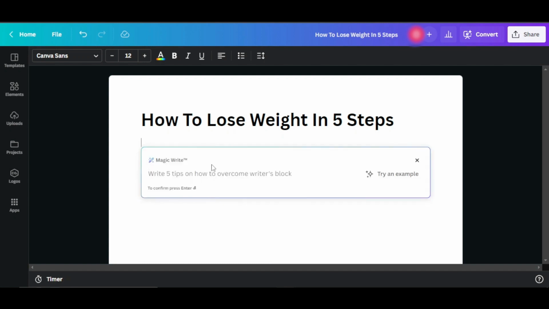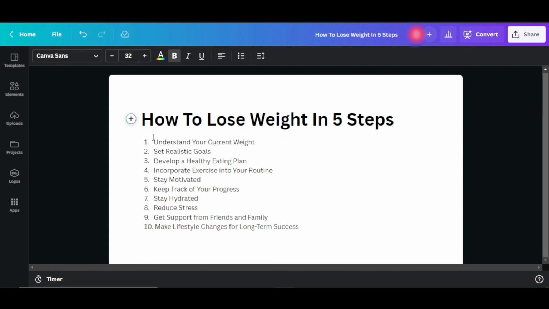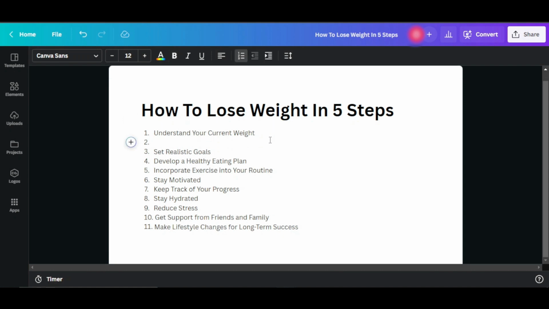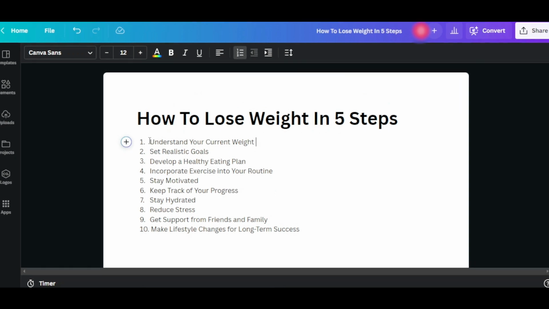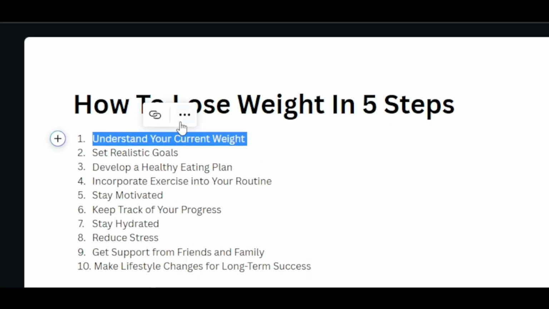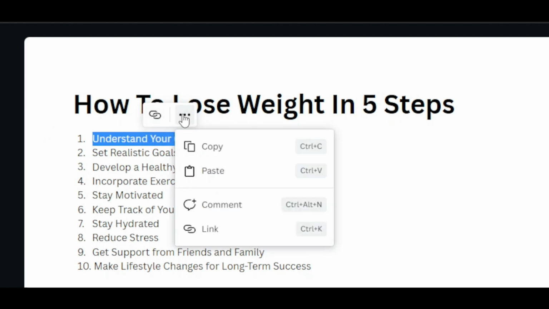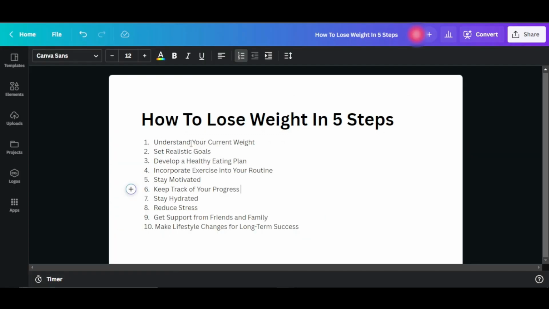We can now use the Magic Write. So we have our headings ready, and now what I can do is I can again use the Magic Write if I want. And what I will do is I will convert this first heading. We're gonna use this text and actually convert it into heading. So you can select the text and it gives you the link option, and then you can click on these three dots and we have copy, paste, comment, and link. Headings, and I will write the text I want, and then I'll show you how we can use a template, elements, or upload different videos, images to add to a document within Canva.